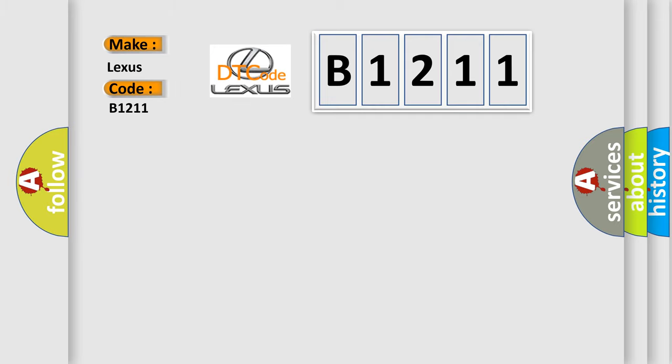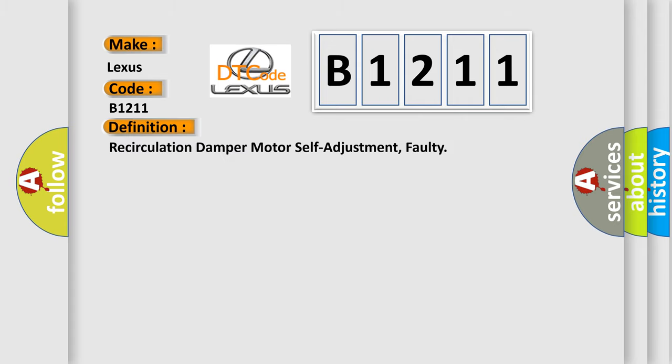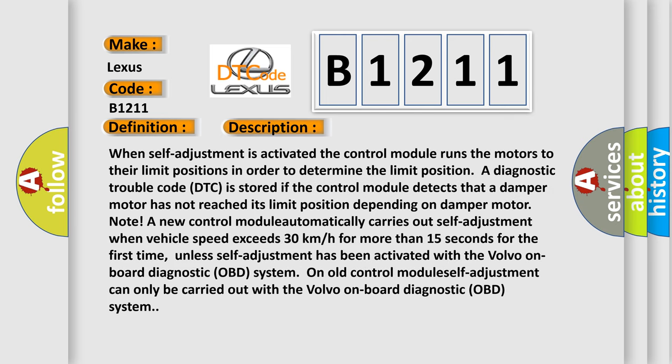B1211 interpret specifically for Lexus car manufacturers? The basic definition is recirculation damper motor self-adjustment, faulty. And now this is a short description of this DTC code. When self-adjustment is activated, the control module runs the motors to their limit positions in order to determine the limit position. A diagnostic trouble code DTC is stored if the control module detects that a damper motor has not reached its limit position depending on damper motor note.